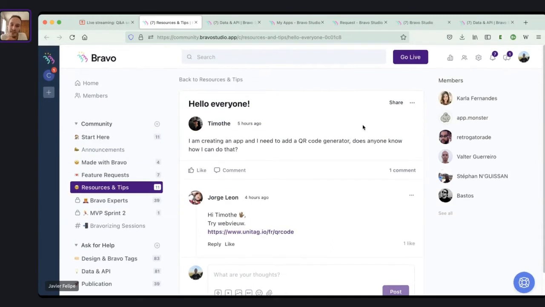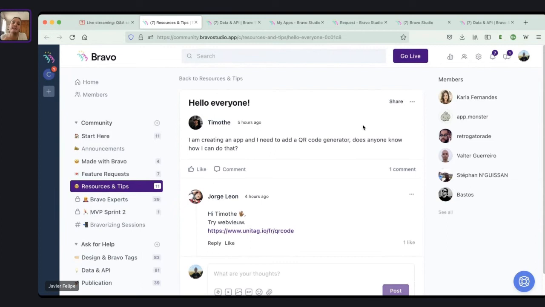Timothy is asking how they can add a QR code generator. A QR code is a URL in a special format that you can read with your phone, and it depends on what you want to accomplish here. For instance, if you want an application with a user login where each user has their own QR code, for any purpose, you will need to generate the QR code in the backend.